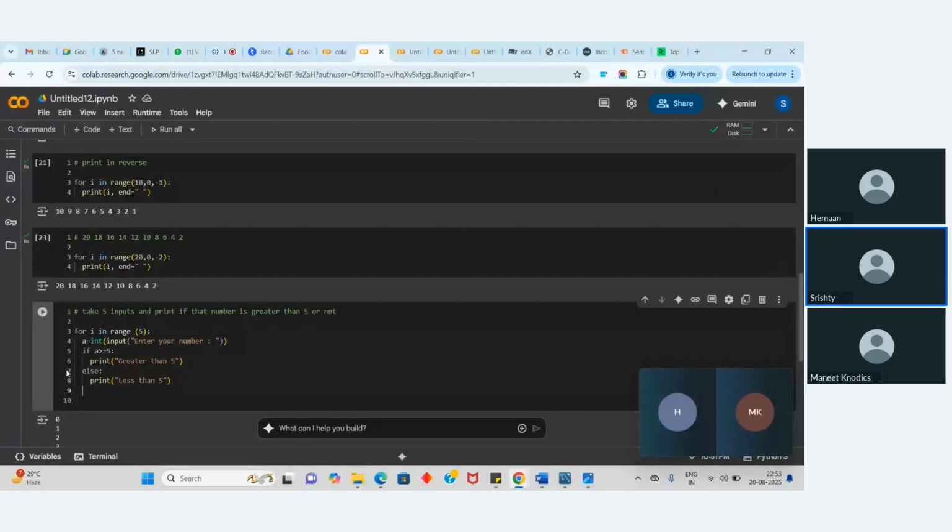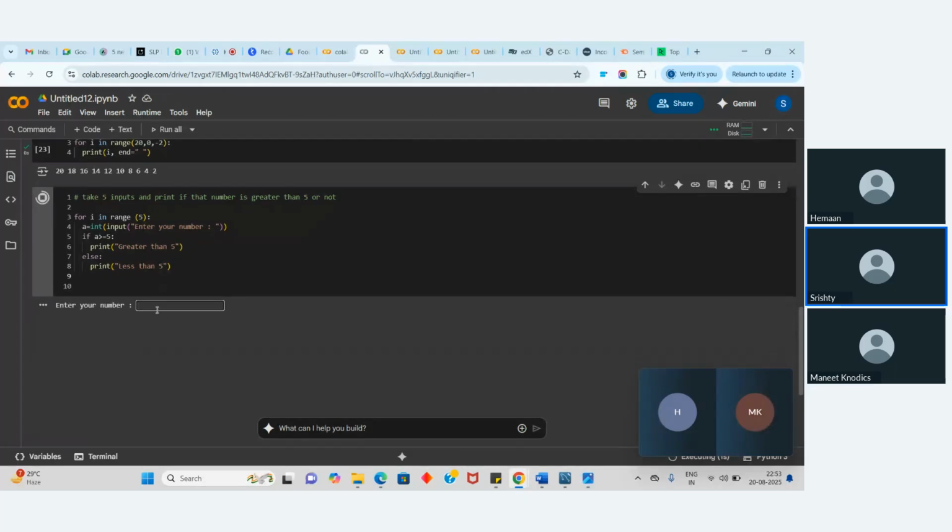And again, my loop will run for the second time. Let's see what is happening. If I run this code, see, enter your number. Suppose I enter 12. My output is greater than 5. Now it is asking me to enter another number. Suppose I write 4. It is less than 5. I write 63, it is greater than 5.